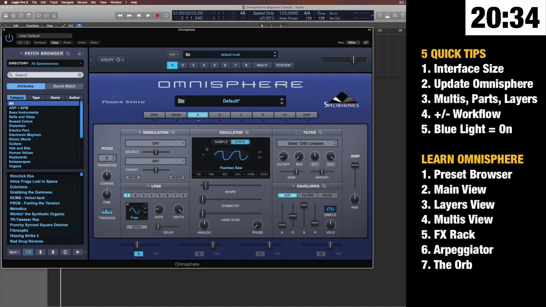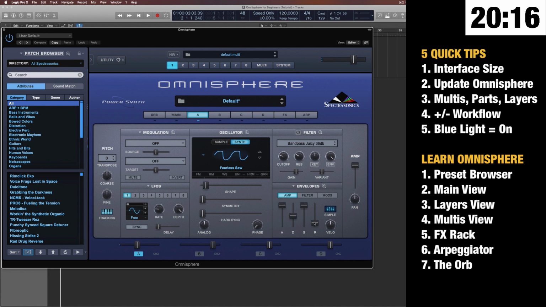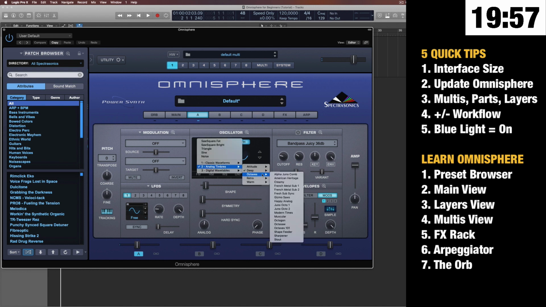Here is the oscillator section. You can do the filter section. Choose a filter type, and then dial in, of course, the cutoff, resonance, and so on. And then you have the envelopes, which is different. You have to switch between amp envelope, filter envelope, and then you even have mod envelopes that you can route to control any parameter. So in the layers view, you do the main sound design and basically choose what sound you want to have.